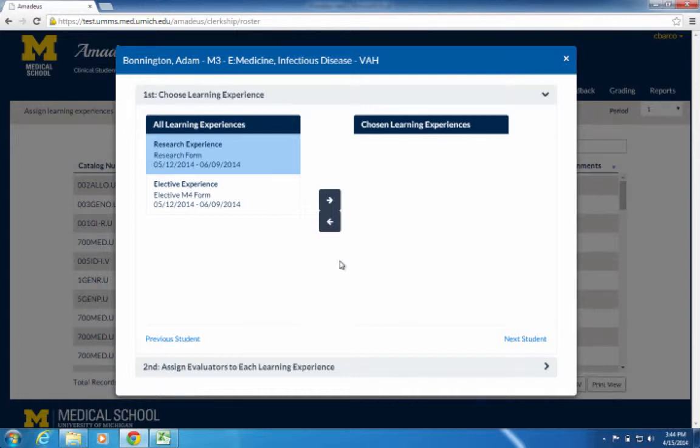For most M4 classes, there are only 2 learning experiences, either research or elective. Most of the time, the learning experience will be elective. If it is an elective course that the student is taking as a research class, you can simply select Research Experience and move it over. This means that evaluators will fill out the research form when evaluating Adam.